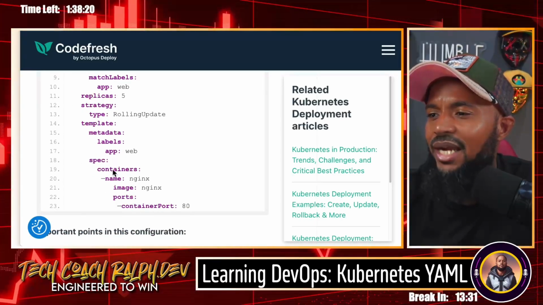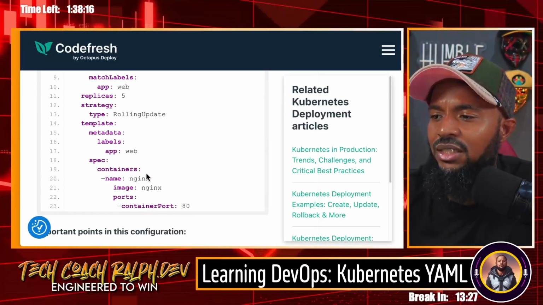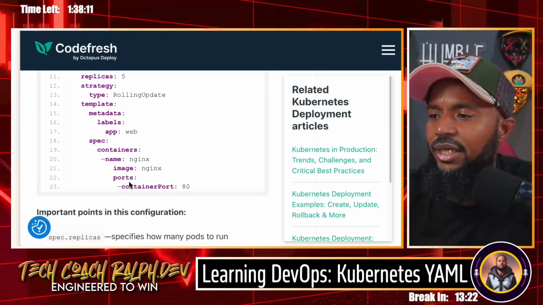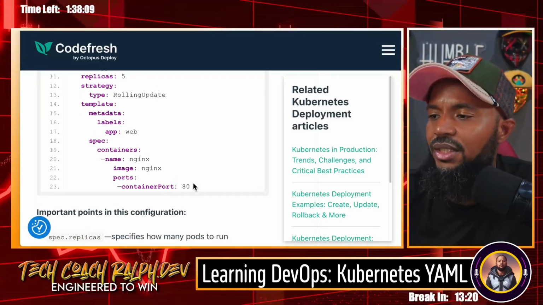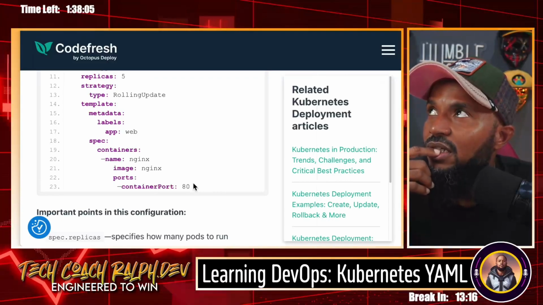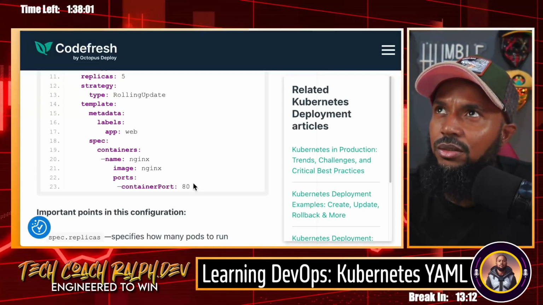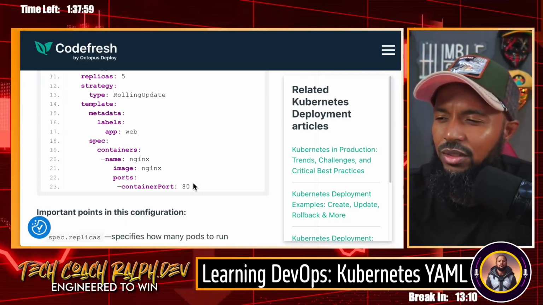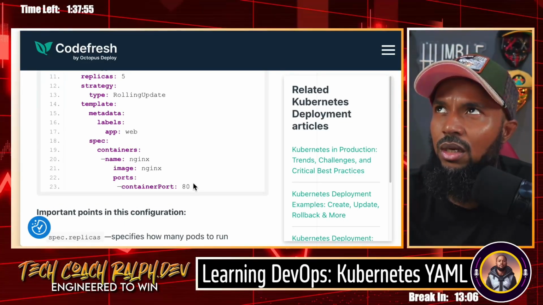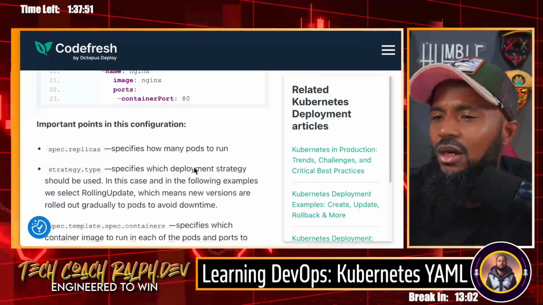metadata. So okay, spec, container, name is Nginx, image is Nginx. So giving the container a name. So the container port is going to be port 80. Container port is port 80, and this is the part I always get a little tripped up on. So container port 80, so maybe that would be the port to access the application, right? So we'll double check on that.